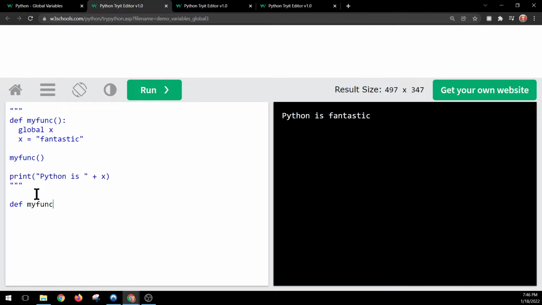So myfunc, global x. We're declaring a variable x locally, but we're saying it's global by using the global keyword. We're making the scope global. Okay, global scope. Then we're going to assign a value to the variable.